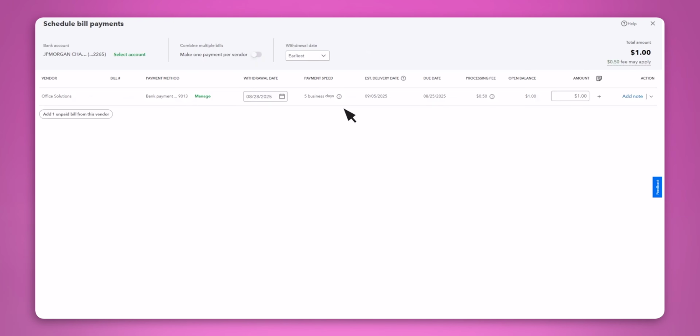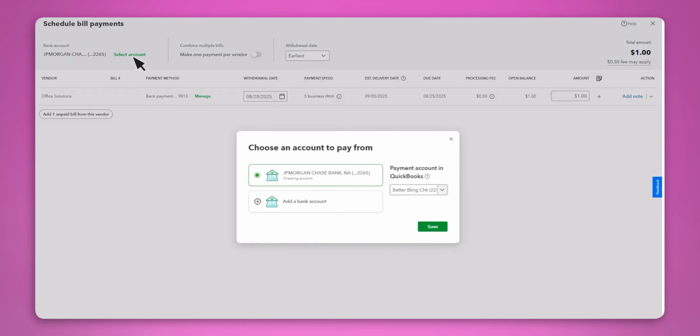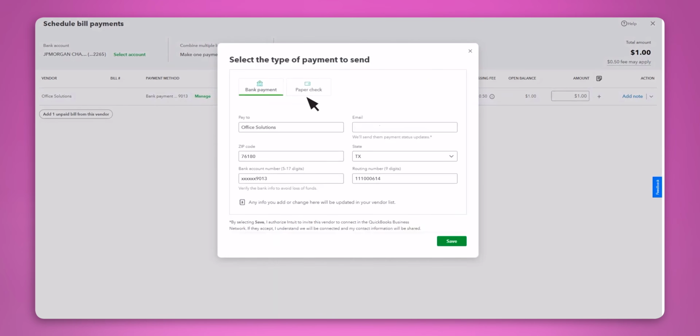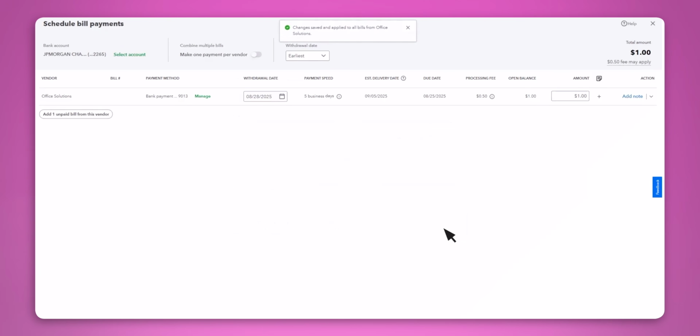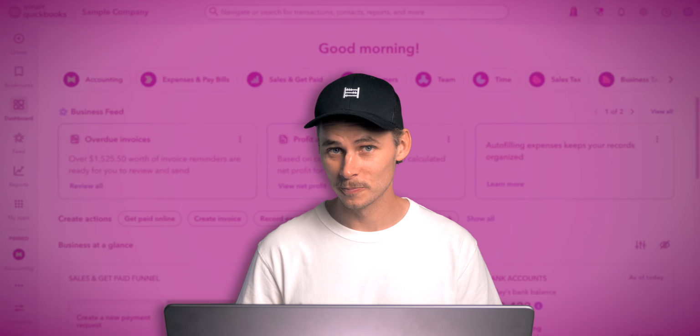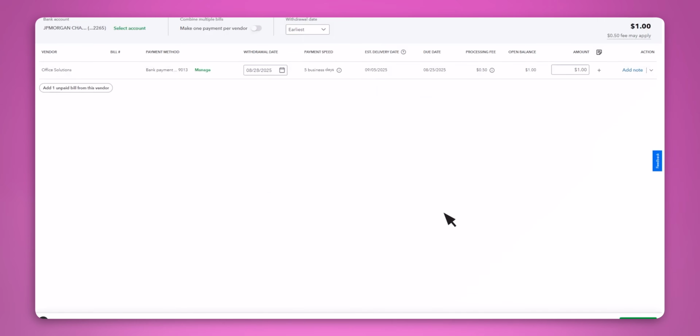You'll be taken to the Schedule Bill Payment screen. Start by selecting the bank account you want to pay from, then choose how you'd like to pay, either by ACH bank transfer or check. Make sure your supplier's details are complete, then choose the withdrawal date. You can schedule it as early as possible or closer to the due date. This gives you more control over your cash flow. Once you're happy, click Continue.